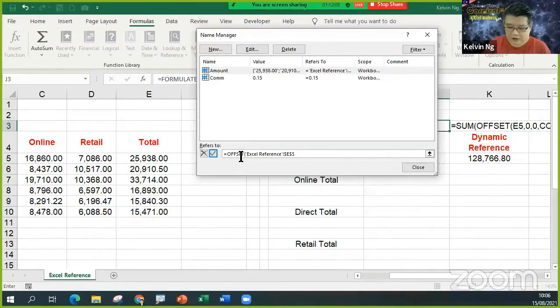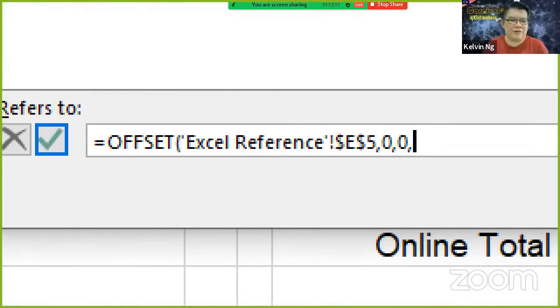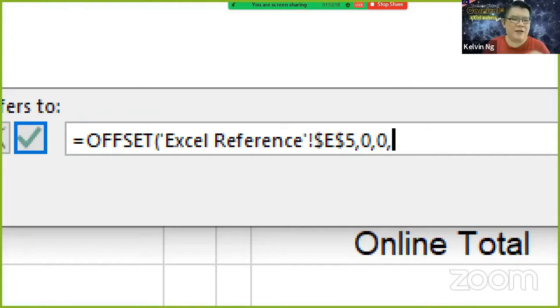So I'm going to put a comma. Then I'm going to put 0, comma, 0, comma. Now, why is it that I'm going to put those zeros in here? It's because I'm going to tell them, start from E5, don't go anywhere. 0 rows, 0 columns. So they are not going anywhere. So that's what I'm planning to do.